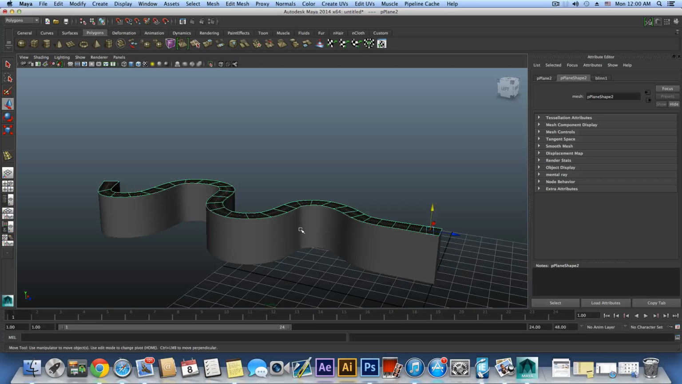Don't forget those substances. You can always export textures from it and use them on your materials, without using substances, of course.